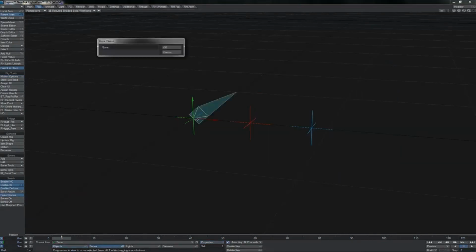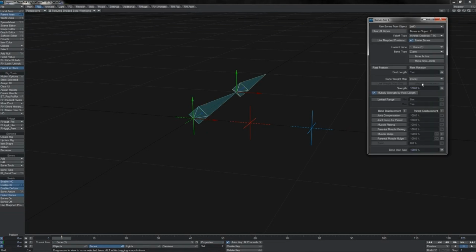The other place where you can do multiple selection and multiple application is, of course, in the case of bones, where of course you have settings like rest lengths, the weight maps that are used, the strength, and these different checkboxes for different compensation options, all of which are multi-select aware.